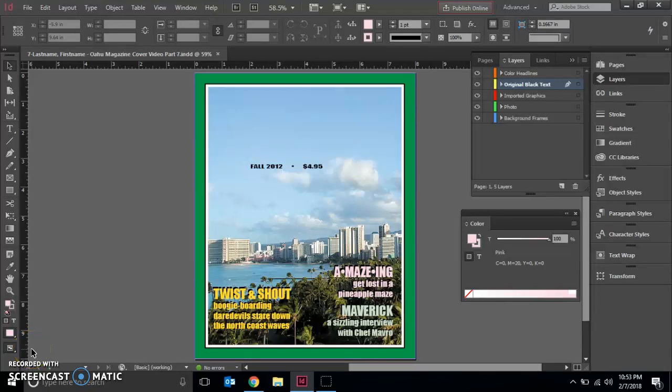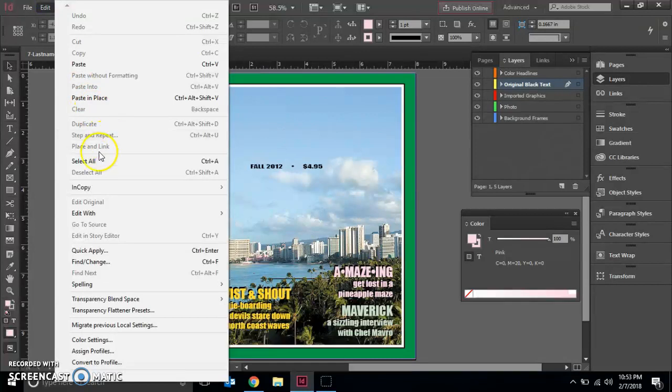Welcome to Chapter 5, Part 8, where you're going to learn how to modify and delete swatches. So the first thing I need you to do is make sure you have your last name, first name, Oahu magazine cover open. Then I need you to make sure that nothing is selected in your image or in your document window, by clicking your selection tool and clicking in the pasteboard, or going to Edit and then Deselect All.